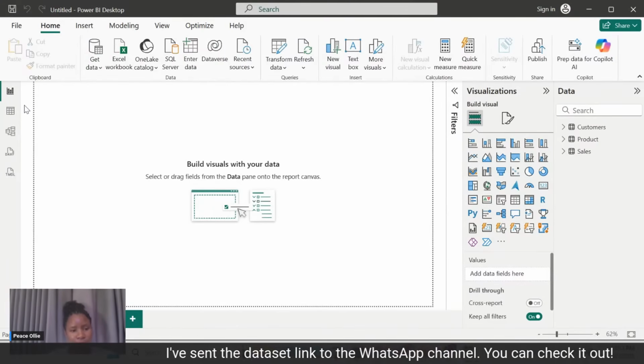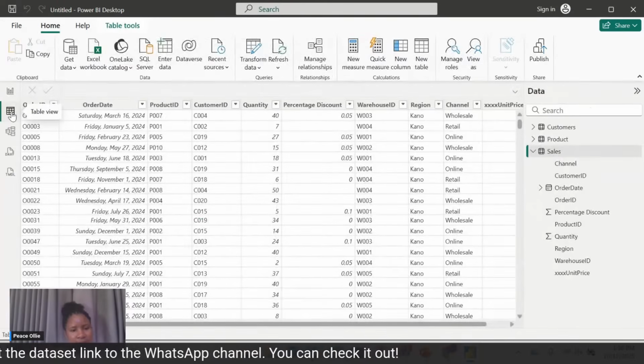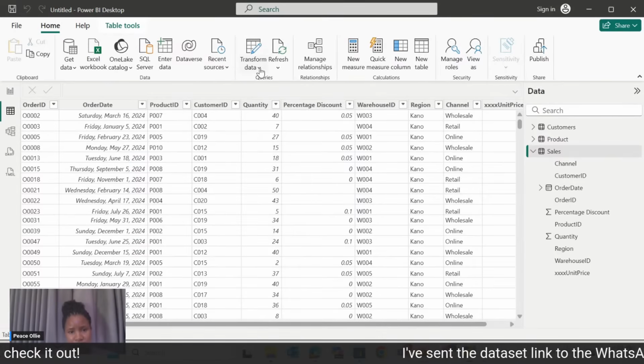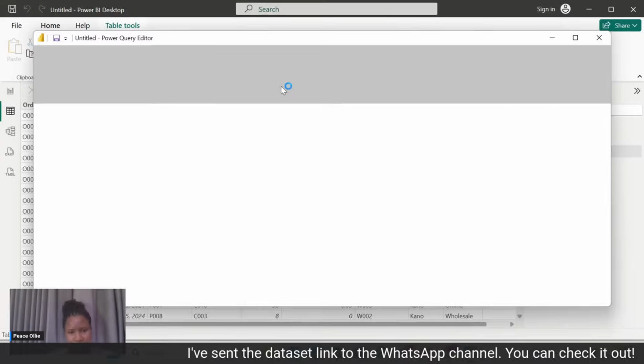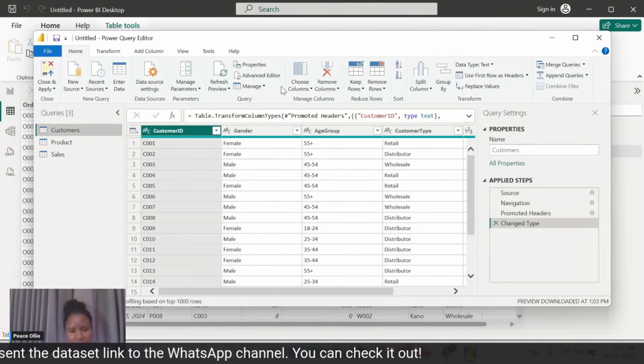So let's assume that we are on this Canva and we want to transform a table. We're on the report view. I'll just go to my table icon, click on it, and because I'm on home, I can see my transformation button. So I will just click on it and click on transform data. Give it a moment. It will open this Power Query editor dialog.